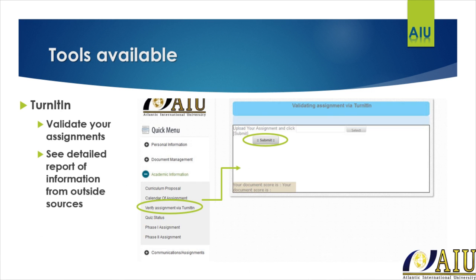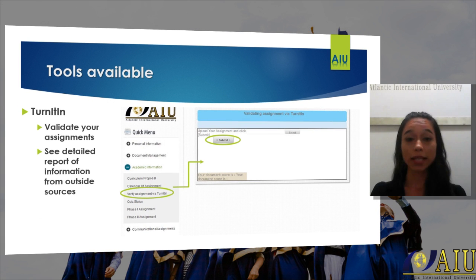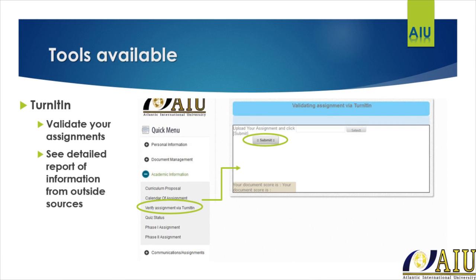So what are the tools that you have available? One of those tools is called Turnitin. Through Turnitin, you can validate your assignments. You can see a detailed report of the information from outside resources that you use. So you can just access Turnitin, submit your paper, and it will show the results and the percentages of how much information was taken from outside sources. We recommend that the assignment is close to 0, but we have a tolerance up to 30%.